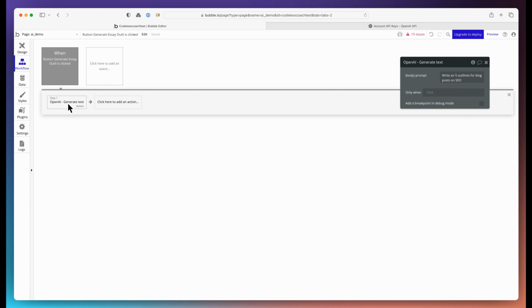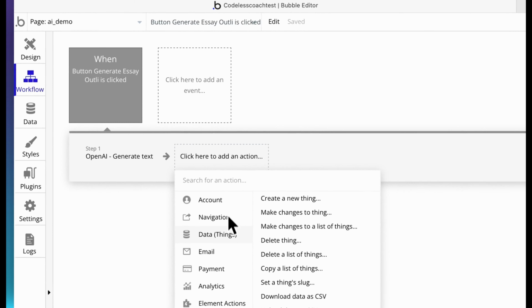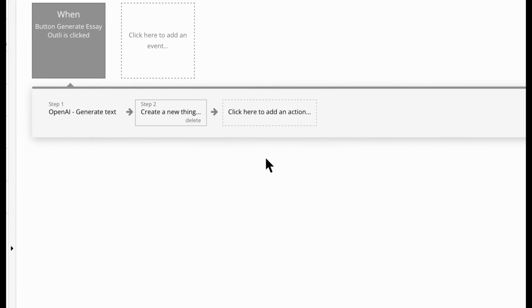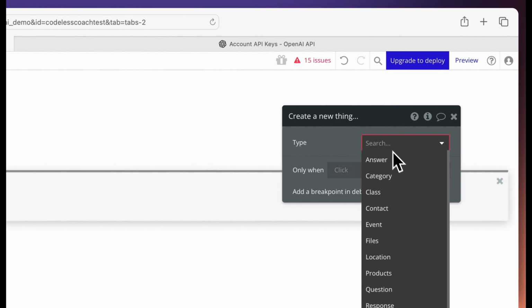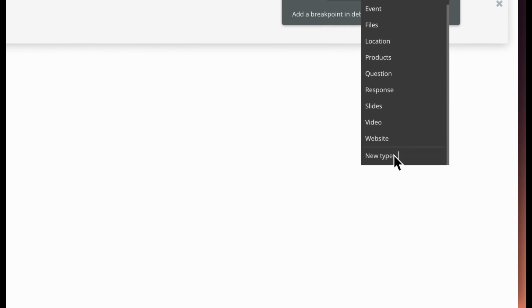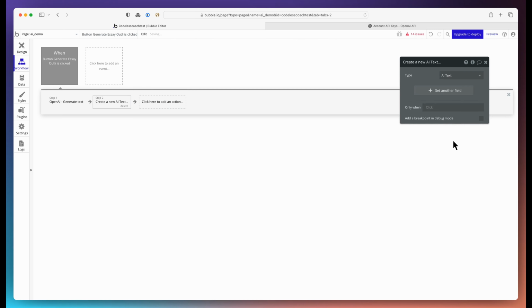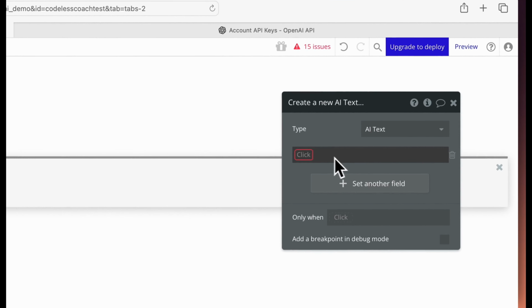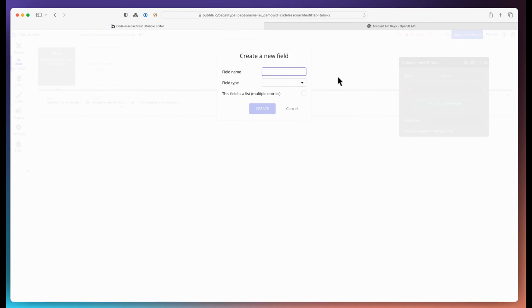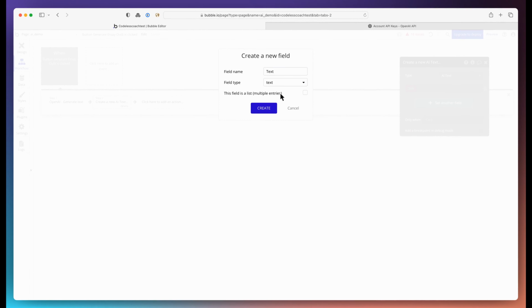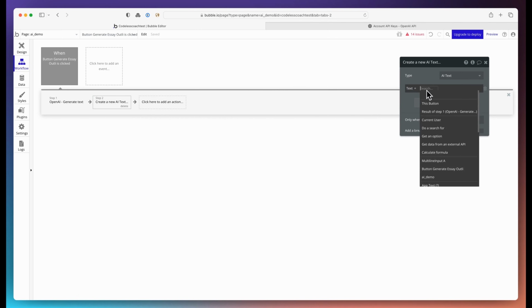So I've got my API call here to OpenAI, and then I'm just going to assume, as is most commonly the use, that you're going to save the response. So I'll just call this AI text as a new data type, and then call this text. I said this would be brief. This is what the whole video has been leading up to.